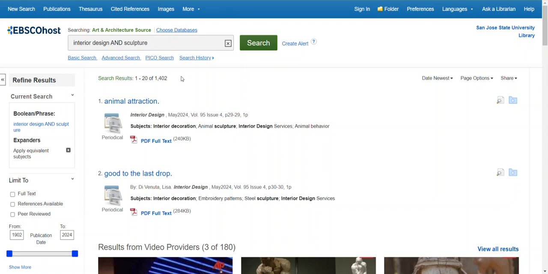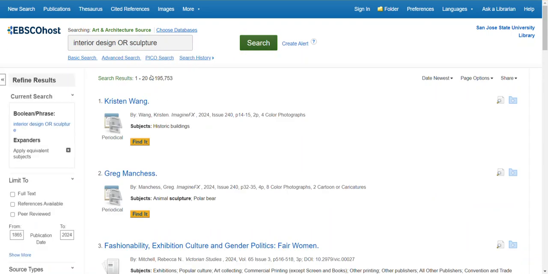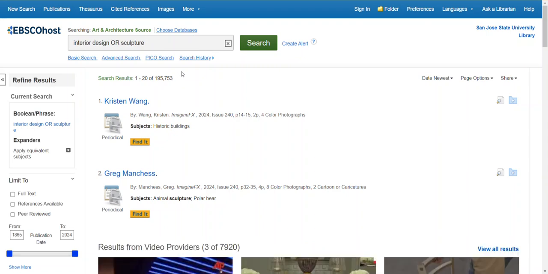Some people prefer to narrow their search, while some prefer to work with more content. It's simply up to you what operator is best for your search needs. Now, AND is for decreasing. If you want to increase, we can do interior design or sculpture. And then you'll notice we have a lot more to work with, almost 196,000. This is going to expand your search because OR indicates to the search engine that we're interested in items that contain either of the mentioned words or phrases. Unlike AND, it does not look for both keywords or phrases in every item.